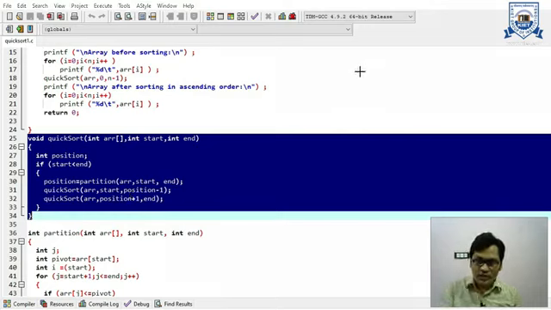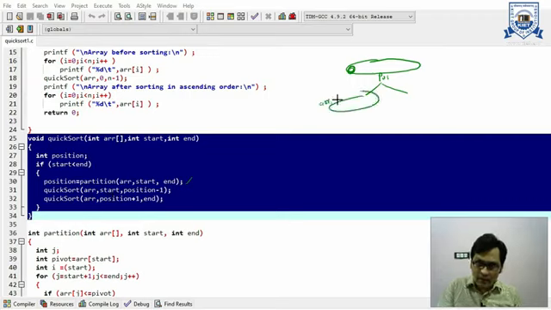Let me write something here. Suppose this is the array list. I have selected the pivot element P, and after applying this partition algorithm, I found the position. This is the position, and the first recursive call is with the array name, and what is the start index? This is start, and this is end. This is start, and this is position -1. That's very easy. Position -1.